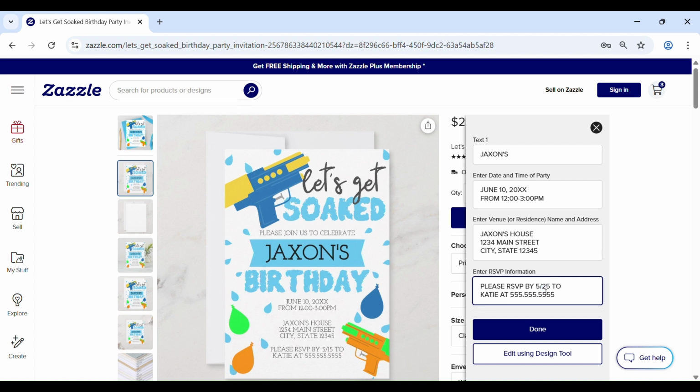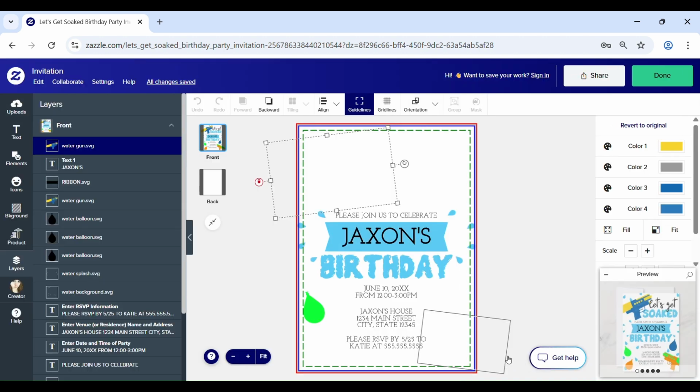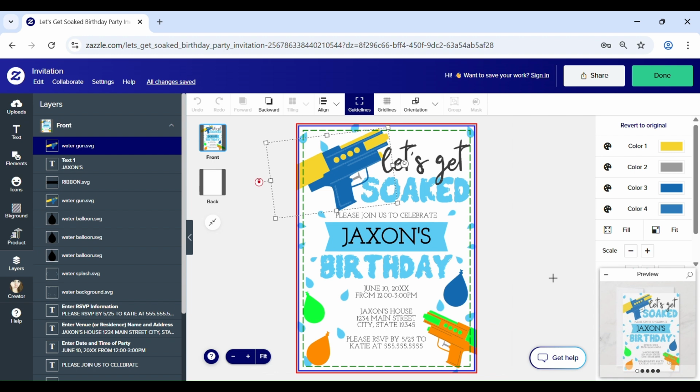Now that you're finished personalizing your invitation, you can go ahead and customize it. To do so, click on the Edit Using Design Tool button below all of that pre-filled text that you've just changed. It's going to bring you up to the designer page where you have all of the layers on the left, the colors and things to customize on the right, and so on.